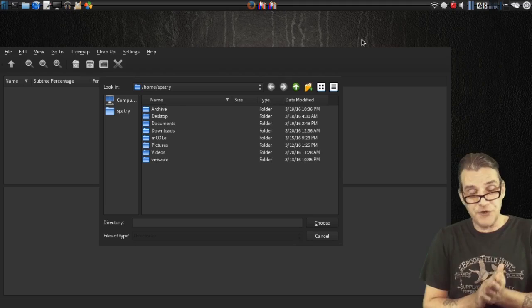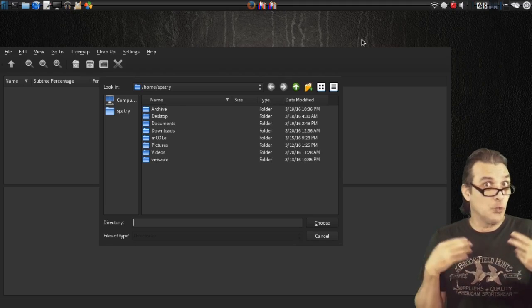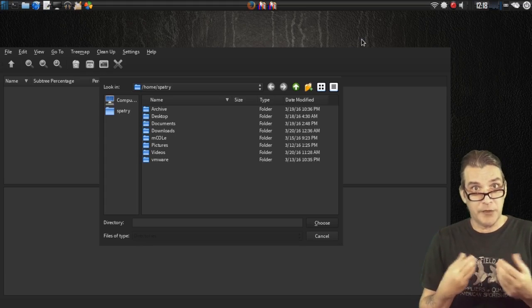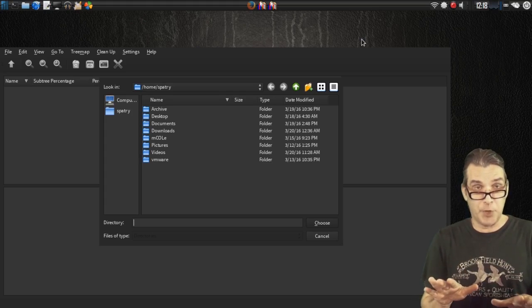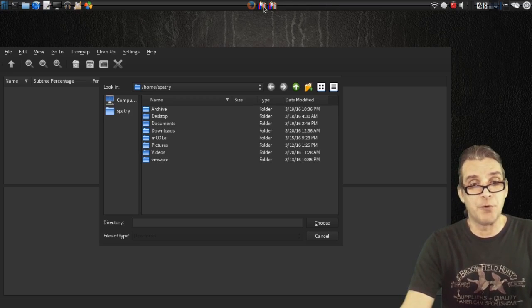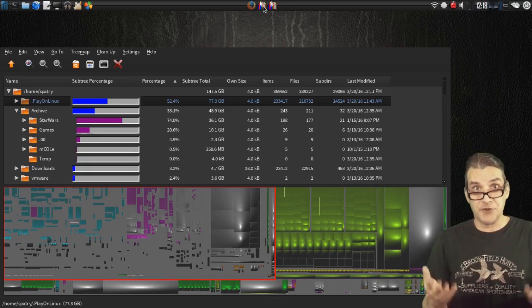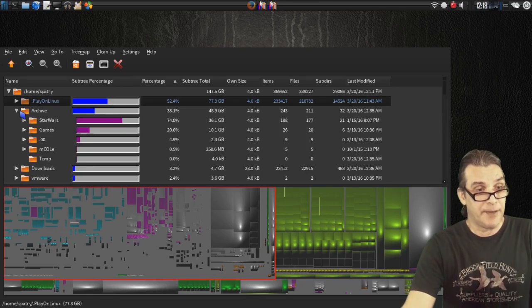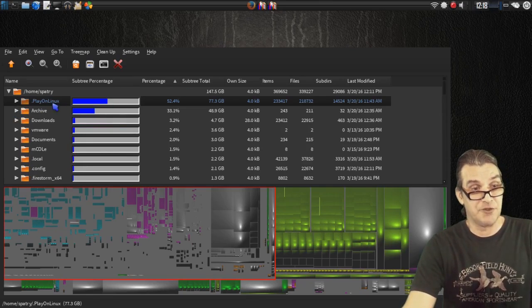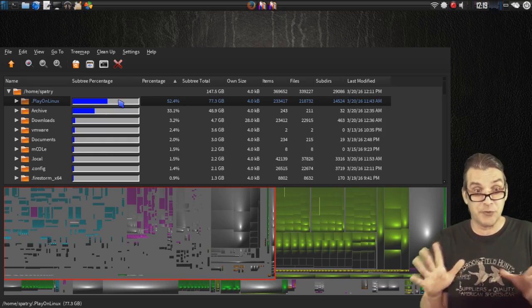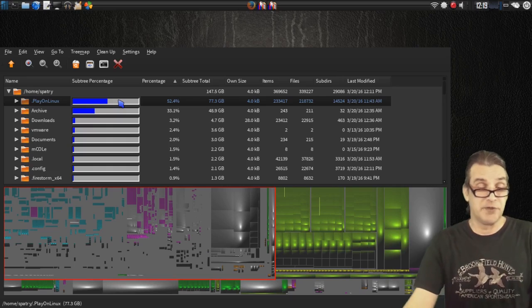When you first launch this application, it will ask you where you want to scan. In my case, I actually have my home directory on a separate partition. To save time, I have another instance of this program open, and it has already done the scanning for me. As you can see here, it's showing that my Play on Linux directory is using up a huge chunk of hard drive right there alone. So I know that is where the focus of my cleaning is.